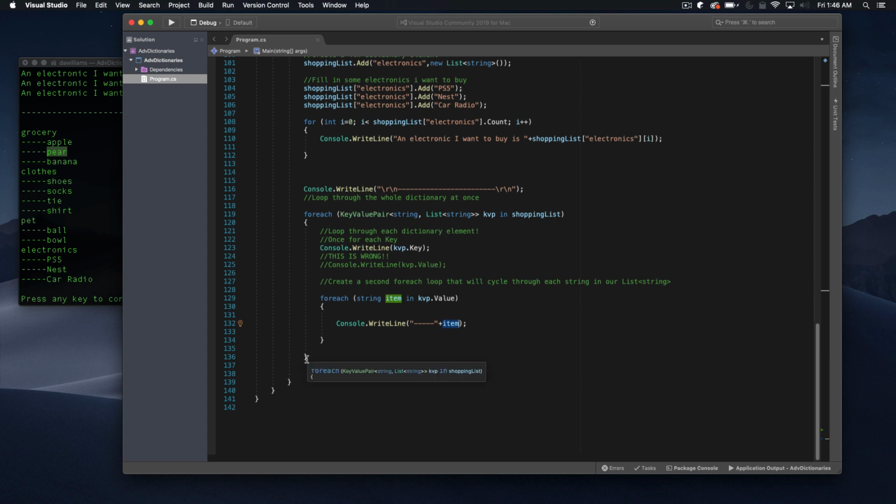We come to this closing curly brace down here, and it says, hey, I'm ready for my next item. So it bounces back up and says, KVP is ready for its second dictionary element. And that's going to be our close. So the key is going to be output once right here, and that's going to be close. Then we get trapped inside of our foreach loop again, right? And it says, hey, I have a box called item, and I want your first string inside of your list of strings. That's going to be shoes.